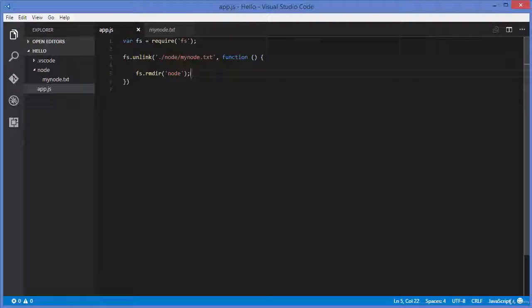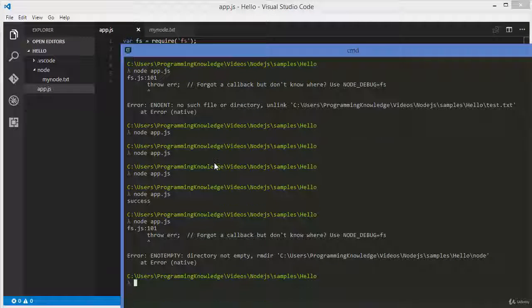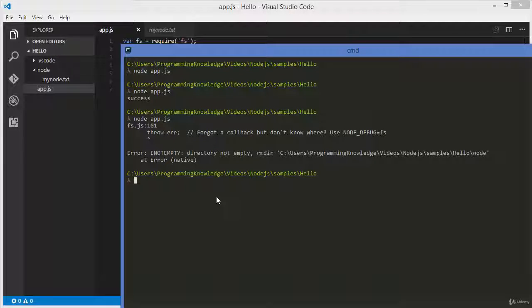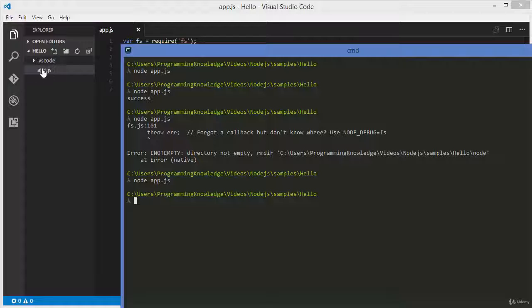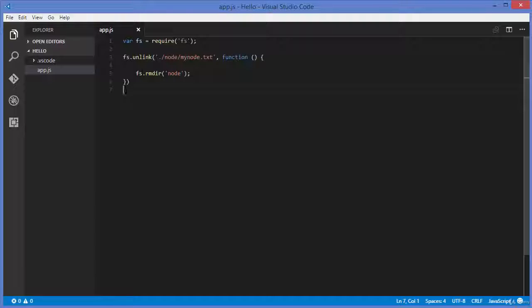Just save your code, and let's run it again, and let's see what happens. I'm going to just run my code again, and you can see the file is deleted first, and once the file is deleted, this callback function is called, and then the directory is removed. Okay, so in this way you can use the fs module to create directories, remove directories, and remove files also.